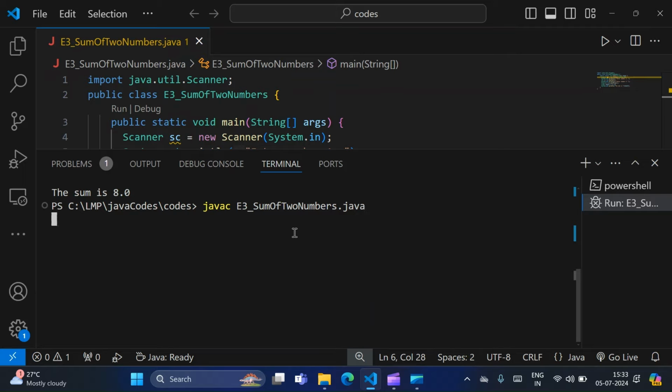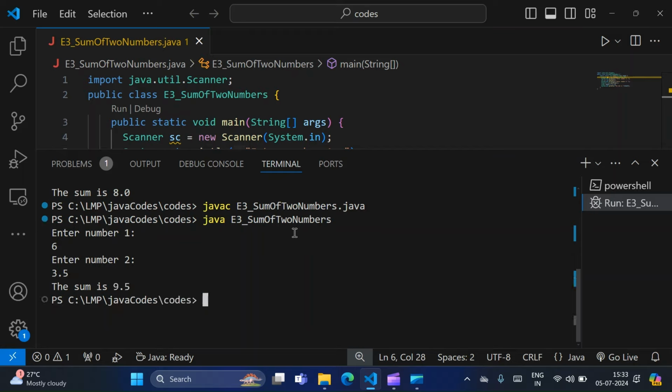So javac, then java. Okay, so our first number should be an integer. I'm going to give 6, and the second number is a float, so I can give 3.5, and the result is 9.5. So as you can see, 6, which was an integer, automatically got type promoted to a float.